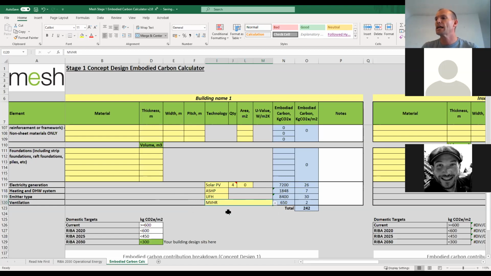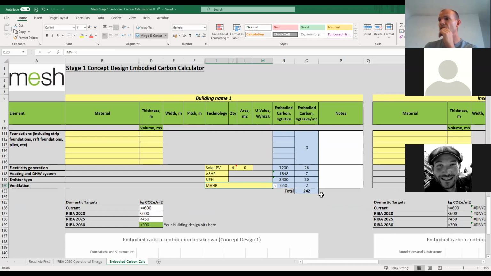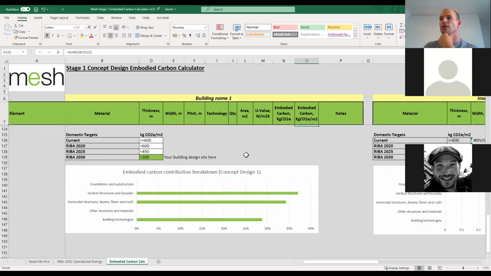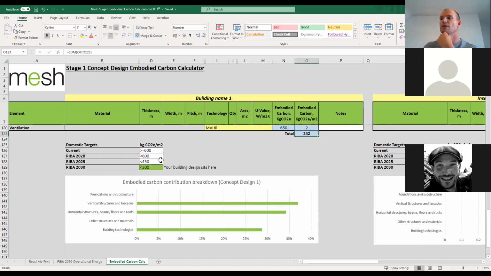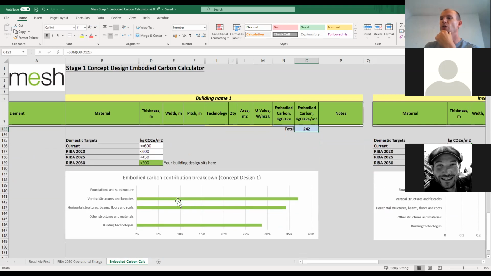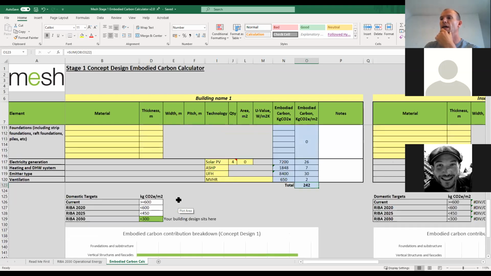And again, you can pick from mechanical ventilation only or mechanical ventilation and heat recovery. In this particular case, this building's done okay. You're at 242 here. So this total here is your total CO2 per square meter. You're within the RIBA 2030 target. And you can see here that you've got these relative bars that are showing you how that compares.